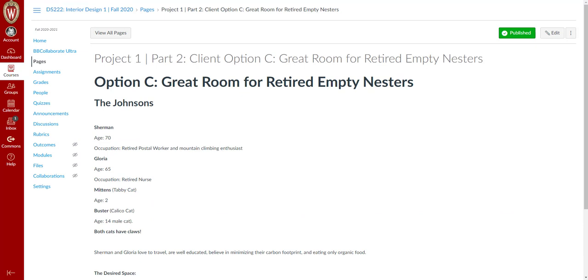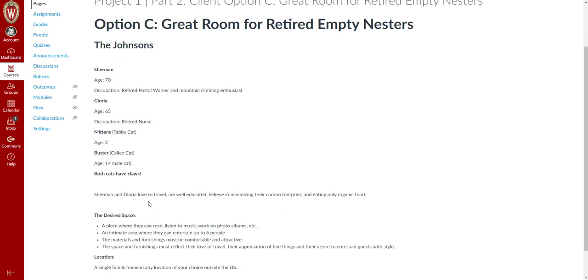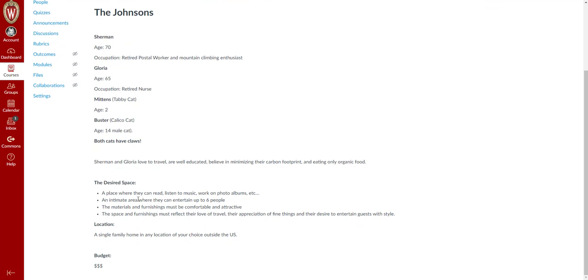Finally, option C is a great room for retired empty nesters, the Johnsons. So it's an older couple in their 60s to 70s. They have a couple of cats, they love to travel, they're educated, and they want to minimize their carbon footprint, eat organic food, that type of couple. So they're looking for a nice great room where they can read, listen to music, work on photo albums, maybe do some small entertaining. So their location will be any single family home outside of the US.